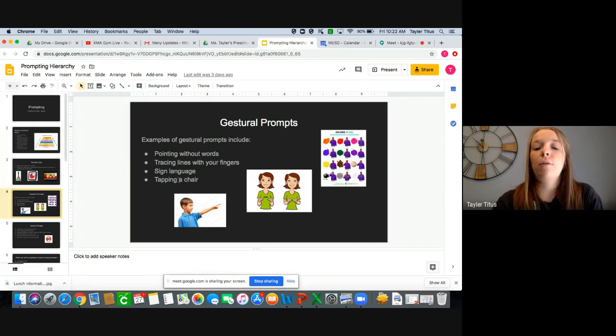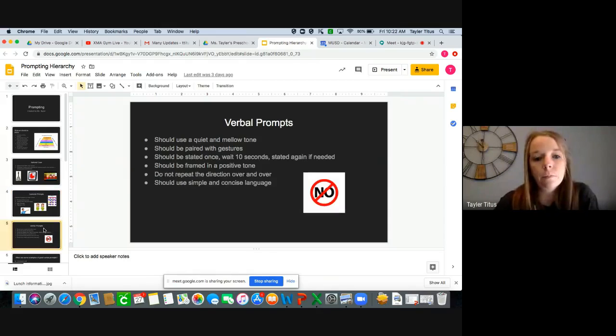Or tapping a chair if you want a kid to come sit over here instead of saying, oh, so and so, come sit, come sit. If you just tap the chair, they know that they're expected to go and sit there. For verbal prompts, it's very important that verbal prompts be used in a quiet and mellow tone. It should be paired with gestures. It should be stated once, wait 10 seconds, and state it again if needed.